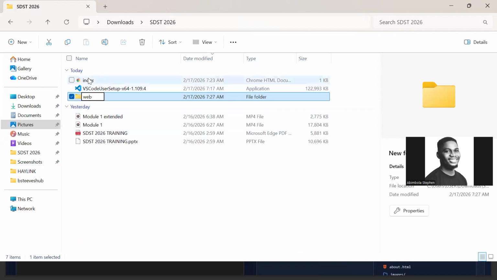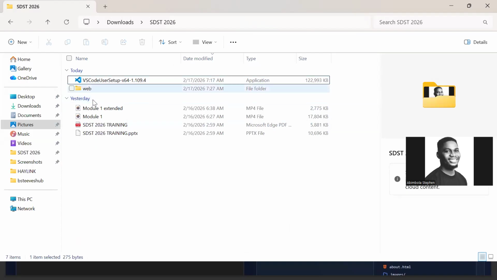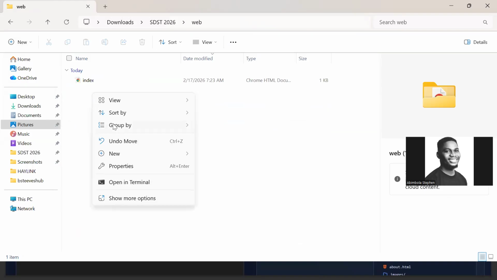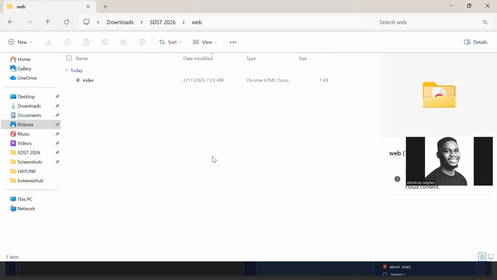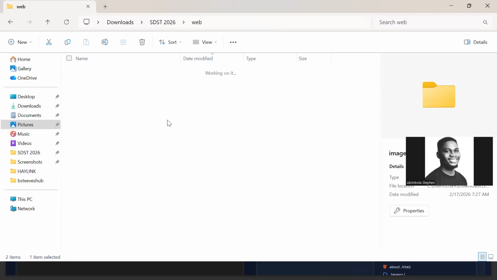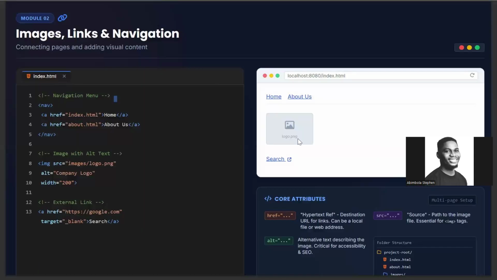I'm going to move my index inside the web. So inside this web, this is where we have my image. So I'm going to create a folder here called image folder, so that any image I want to use, I'm going to save it here. Inside this folder is where I will store all my images, right? So that's how this works. So let's go ahead and store our image inside our image folder.